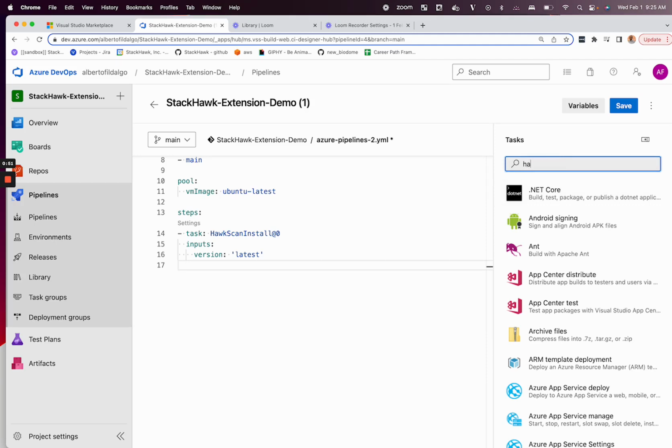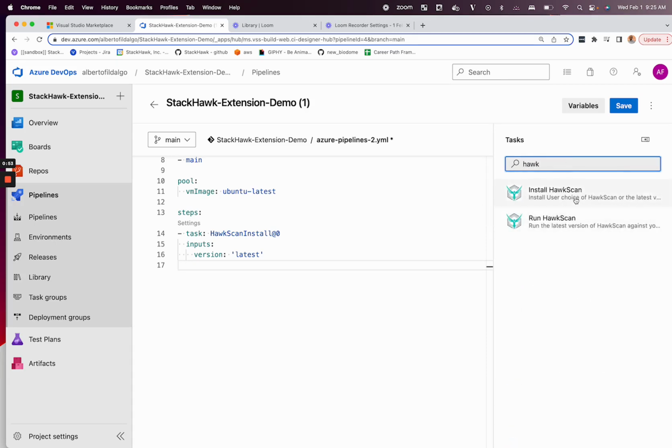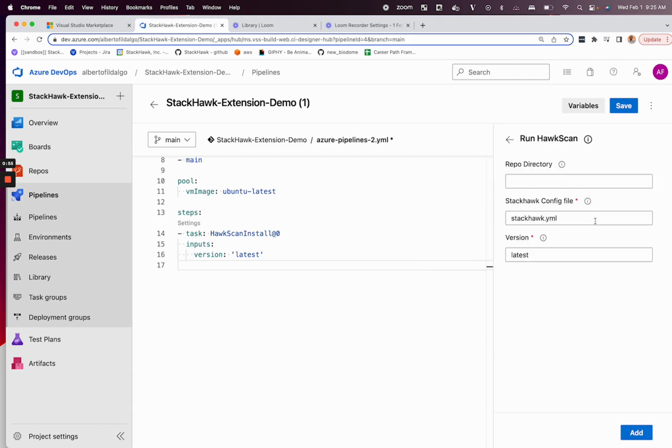So again, let's search for HawkScan. Click run. The run task takes different inputs. The first input is a repo directory. As you can see, we have more information there, but technically it's just the directory where your stackhawk.yaml file lives and where we're going to look for that file.